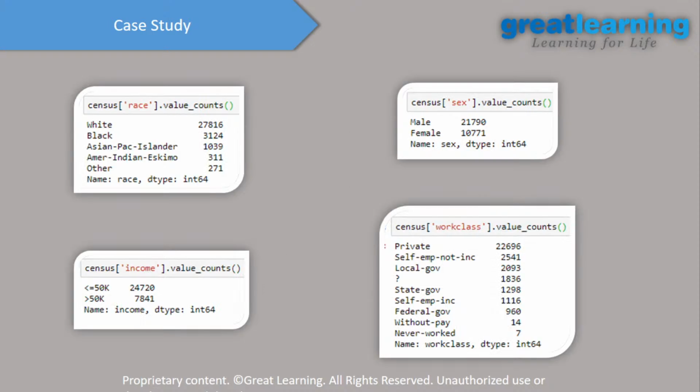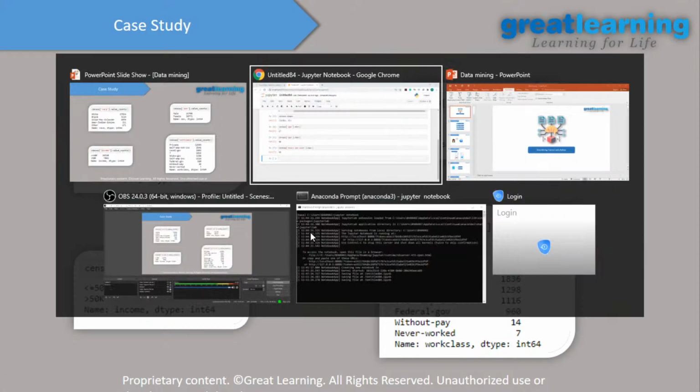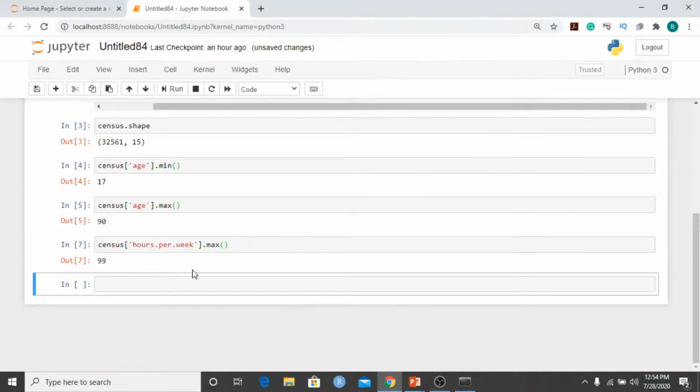Then we'll have a look at the categorical columns. We have some of these categorical columns over here: the race column, income column, sex column, and the work class column. I'd want to know the frequency of these categorical columns, that is, the value count of these categories. For that purpose, I'll use this method called value counts. So let me go to Jupyter Notebook, and I'll show you what we'll be doing with this value counts method.